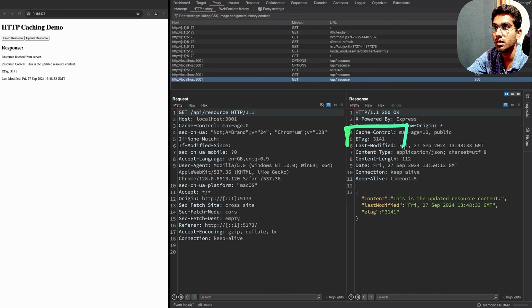This is the first important header. The next is e-tag. E-tag is basically a hash. For the sake of this example, we are using a random number, but e-tags are usually hashes which are computed from a response. For example, the server might have taken this response, hashed it, and sent us that hash in the form of e-tag, right? And we will see what is the use of that in the next request.